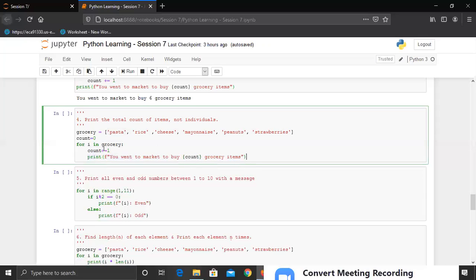So there can be multiple statements under the for loop. It's not like we can just print one statement. There can be plenty of statements in just one for loop. So first of all, it will make the increment of count. It will be 1, and then it will be printing you went to market to buy 1 grocery items.